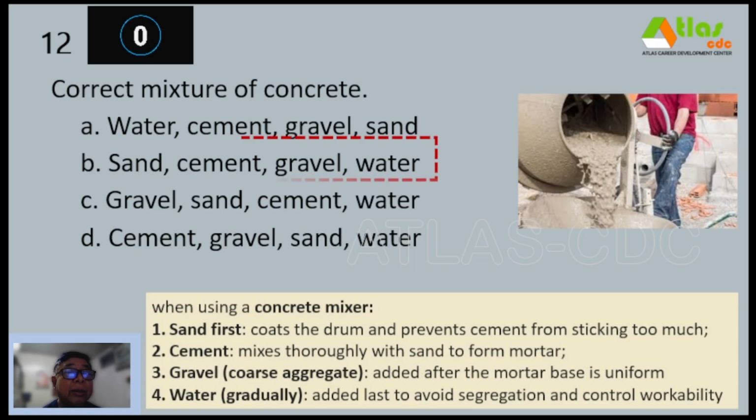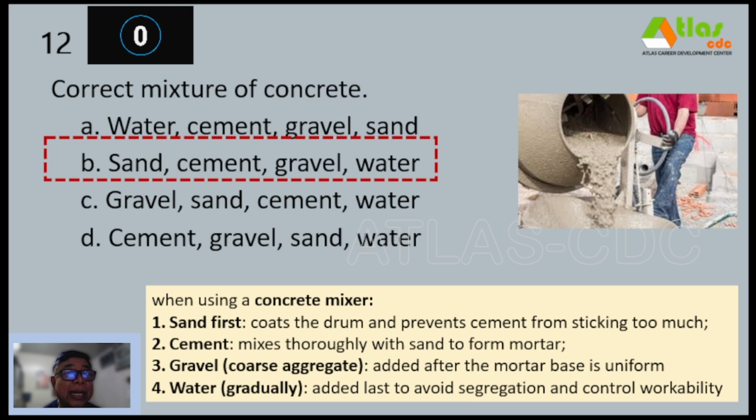And our correct answer is letter B, sand first, and cement, and gravel, and water. So when using a concrete mixer, you have to put the sand first, that coats the drum and prevents cement from sticking too much. Then add cement, it mixes thoroughly with sand to form mortar. Then add gravel or coarse aggregate, that is added after the mortar base is uniform. And last is water, gradually added last to avoid segregation and control workability.